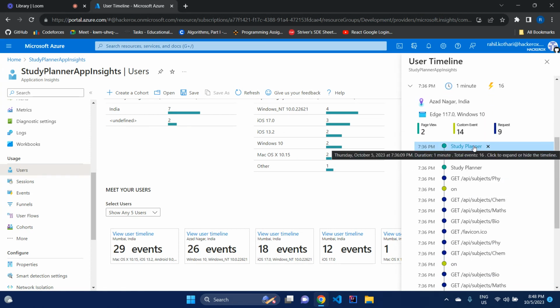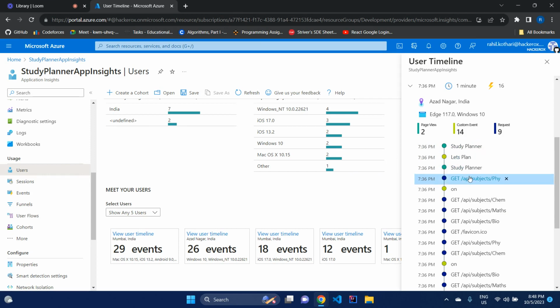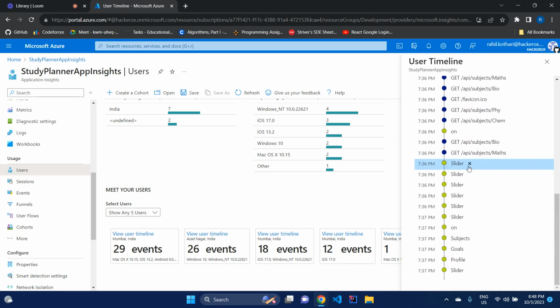Started the study planner app, clicked on Let's Plan. He clicked on the physics button, which led to an API call. He clicked on, that means he checked off a subject. He then made calls for chem, maths, and bio, etc. Also, the slider was then moved.